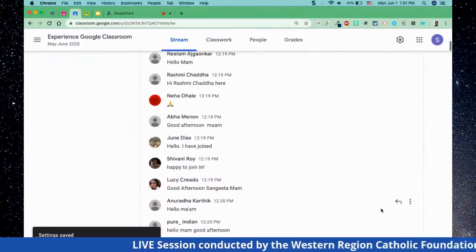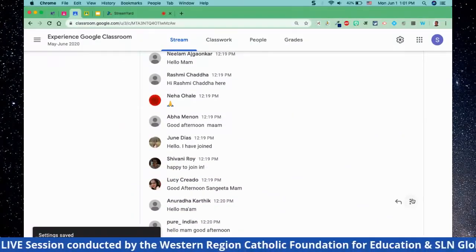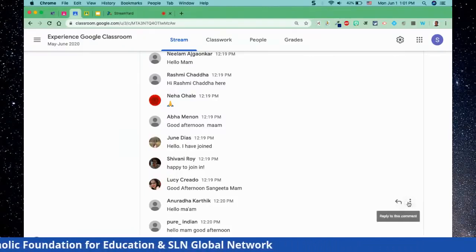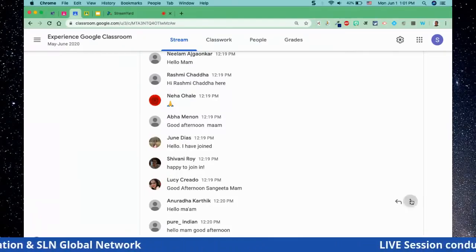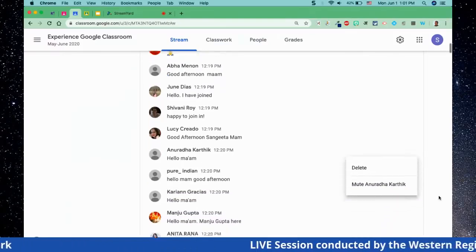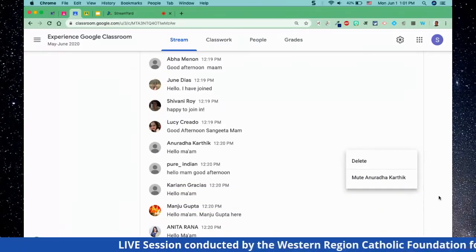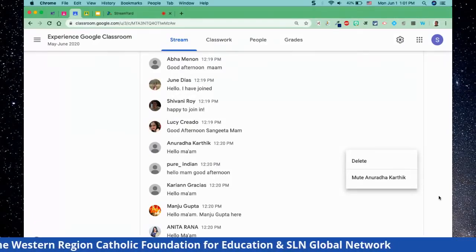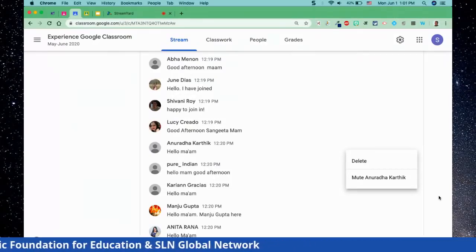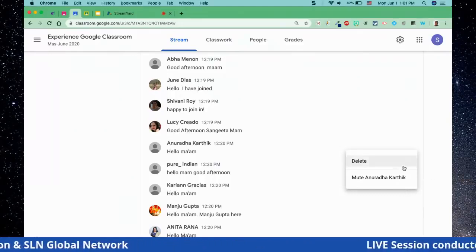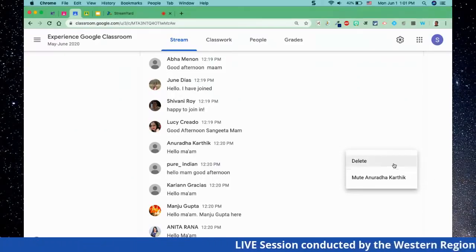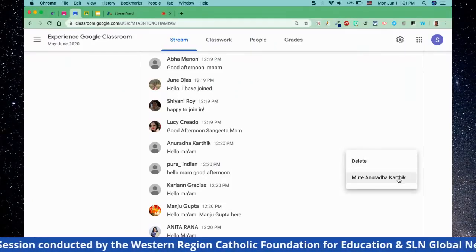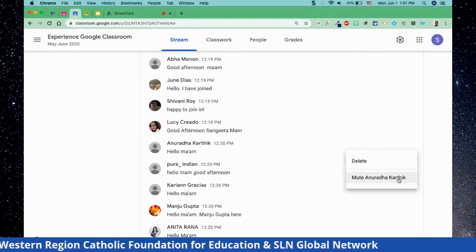Now, again, just to showcase, suppose there is a certain person who is constantly posting and is creating disturbance in the class, or if your notifications on the phone are on and it is pinging again and again. So take a look at this. You as a teacher can delete that comment or you can mute a particular student.